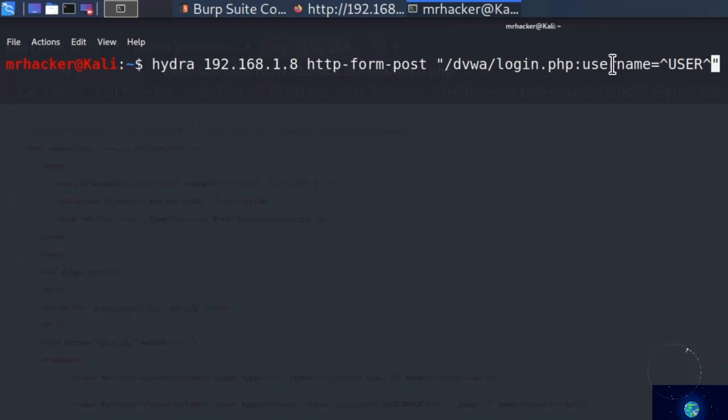Now you might be wondering what is happening here. Well, after we specify the name of the field on our page, we equal that to this syntax right here, and this is just Hydra syntax. You use the upper arrow, you type USER in between, and you close it with an upper arrow. What this is telling the program to do is exchange any username that we have in a list between these two upper arrows. So essentially any username from the list that we're going to use will be stored right here.